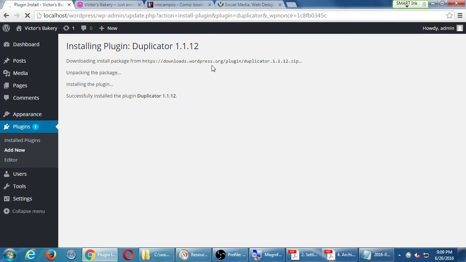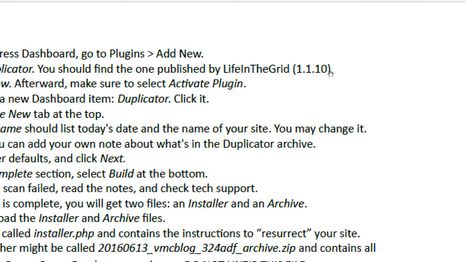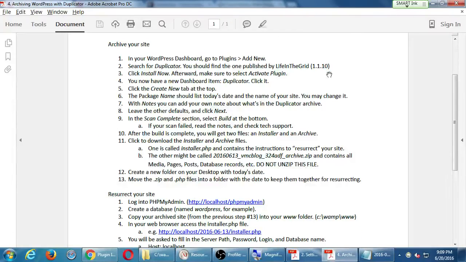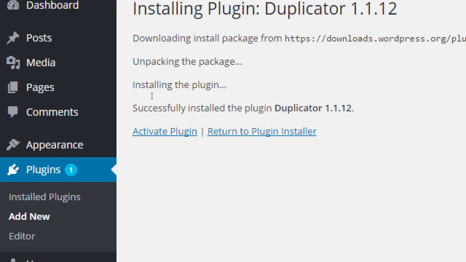That's going to connect back to WordPress.org. Now, notice my handout is already out of date. My handout says Duplicator 1.1.10. The new one is 1.12. That's fine. It's the newest one. I didn't check it to make sure if they changed it, but if you're looking for 1.10, the new one is 1.12, so don't worry about that little discrepancy. Click Install Now. Afterward, make sure to select Activate Plugin. We've installed it, but it's not active yet. So make sure you select Activate Plugin.